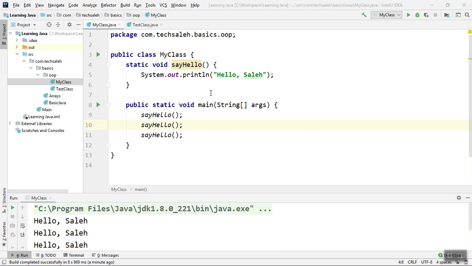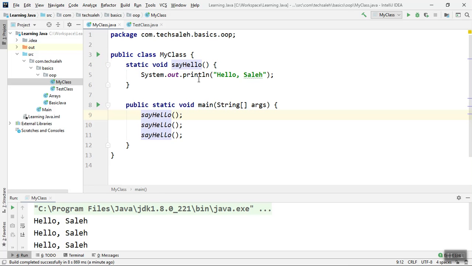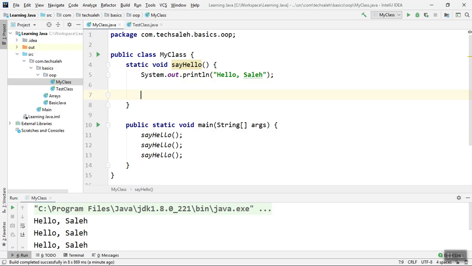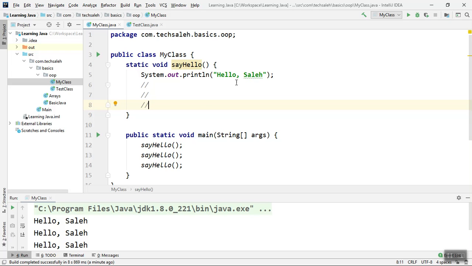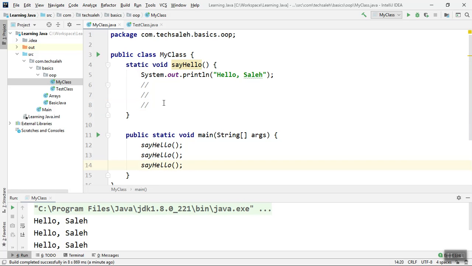So this is how methods work. You can see that we have created a method to say hello, and then we simply call these methods. This is known as a method call. We have called it 3 times, right? The benefit is, suppose you have written many lines of code here. Once you write this, you can use it anytime and as many times as you want. There is no limitation.